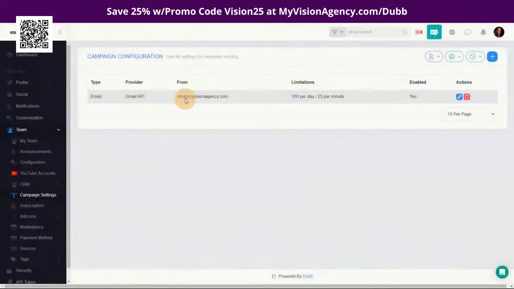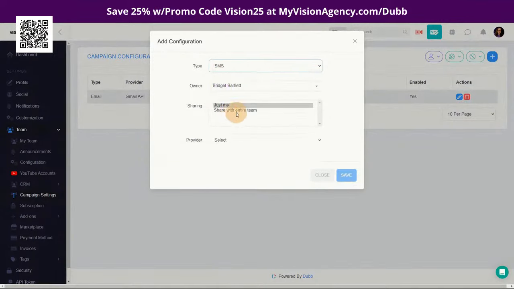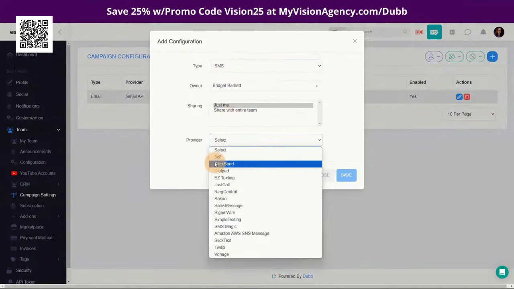Okay, now if you do decide to use Gmail, you can see I connected my Gmail here. There are limitations to this. Okay, so you want to definitely keep that in mind, that with Gmail, it is 100 emails per day. And then it says 25 cents per minute. Okay, so if you want to also send text messages through Dubb, you can choose any of these options.